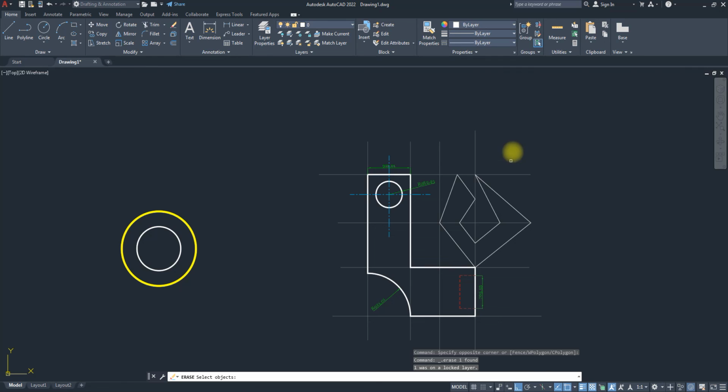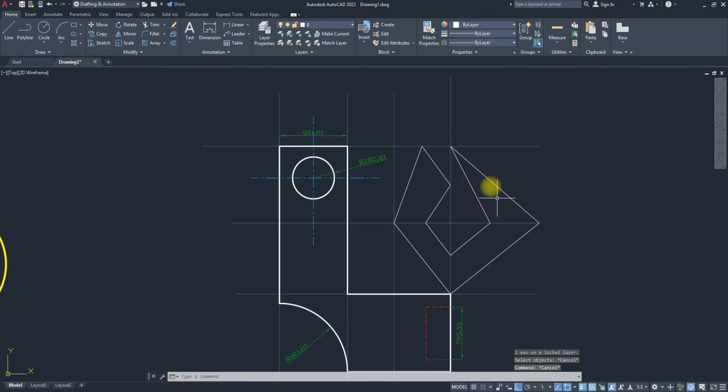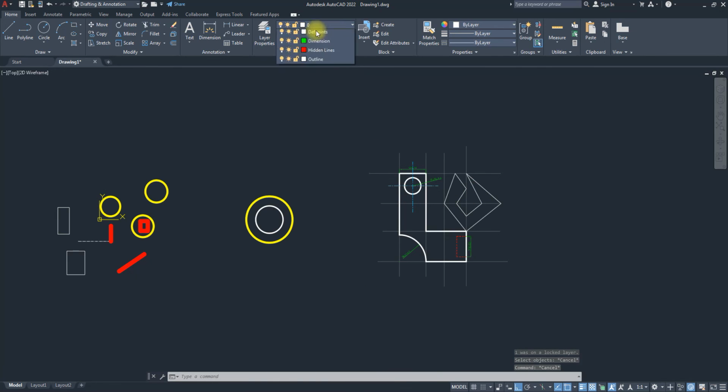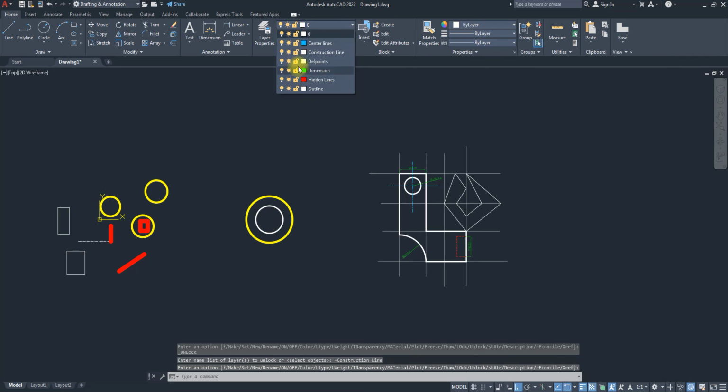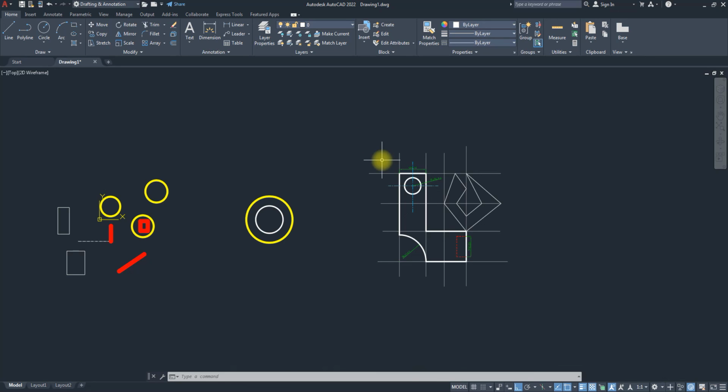Alright? So once you have this layer created and you already know how to modify the layers like this, the last thing I'll talk about is that you can actually match objects into layers also, just like matching properties. You can transfer objects into a different layer.